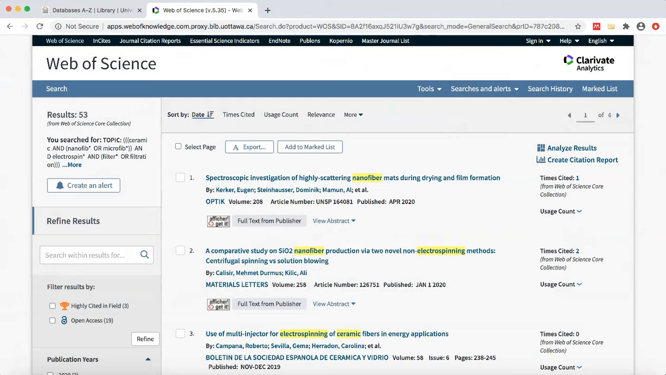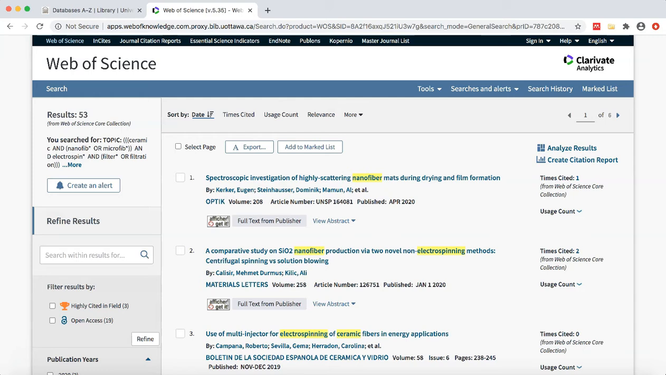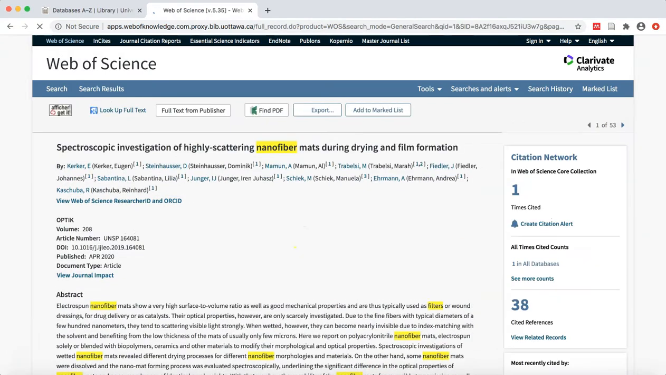In Web of Science, once you have found an article that you would like to read, select the Afficher Get It button. This button can be found on the results list page at the bottom left-hand side of each individual entry, or on an article's details page in the upper left-hand corner.